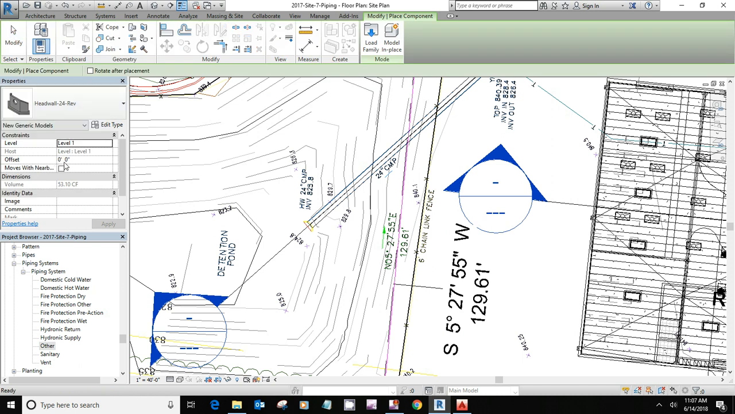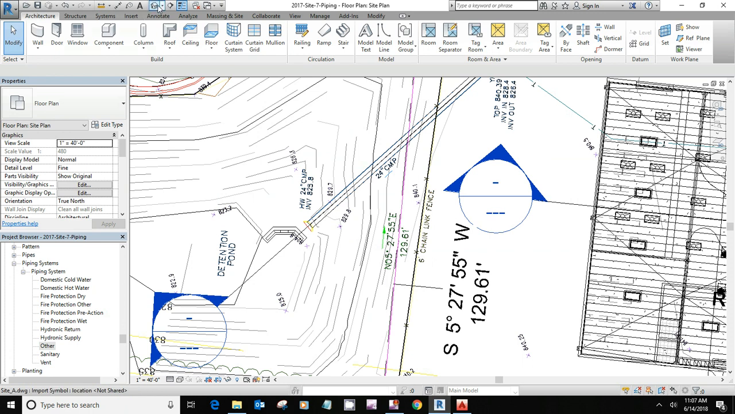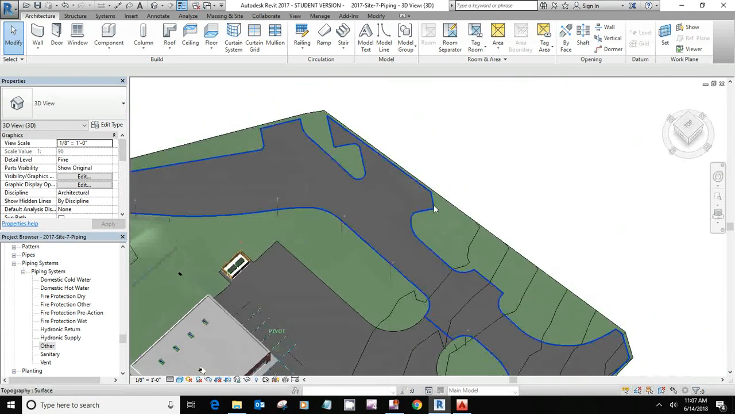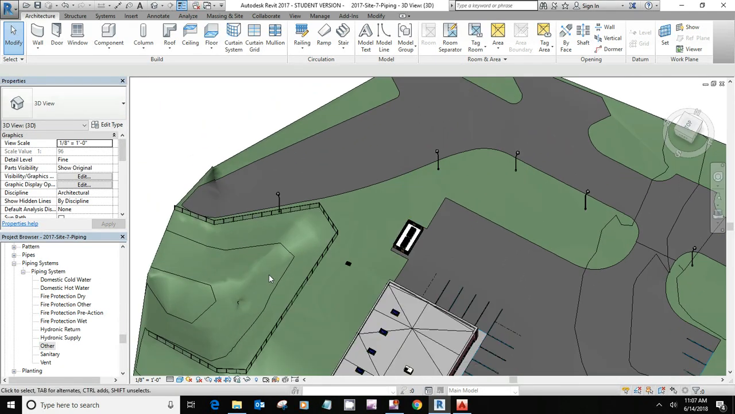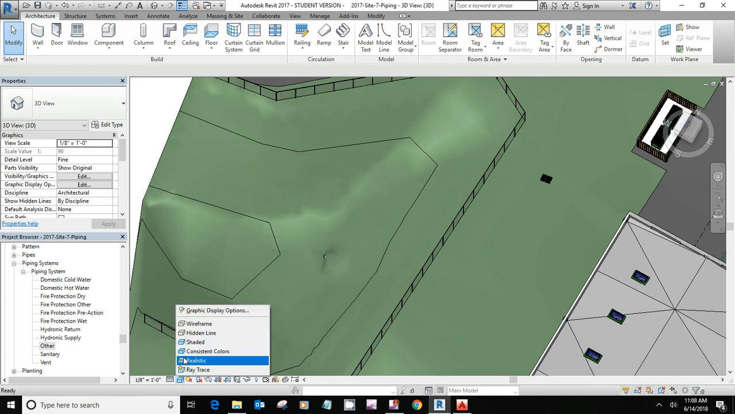There's my head wall. And I want to do the offset of minus 17.2 from level 1, and we'll bring that in and pop it right there. And let's take a look at it in 3D. There's the pipe. Oh, there it is. It's underground.